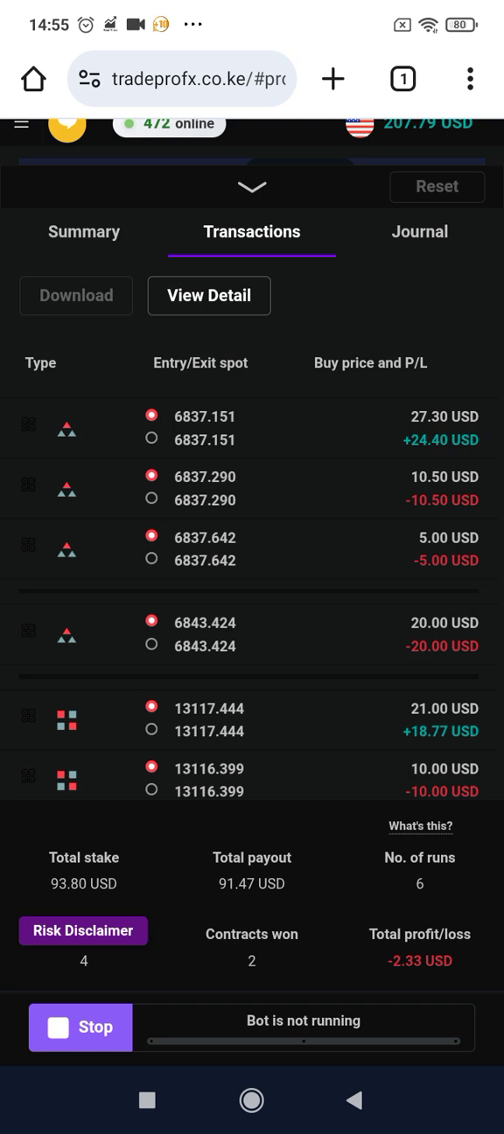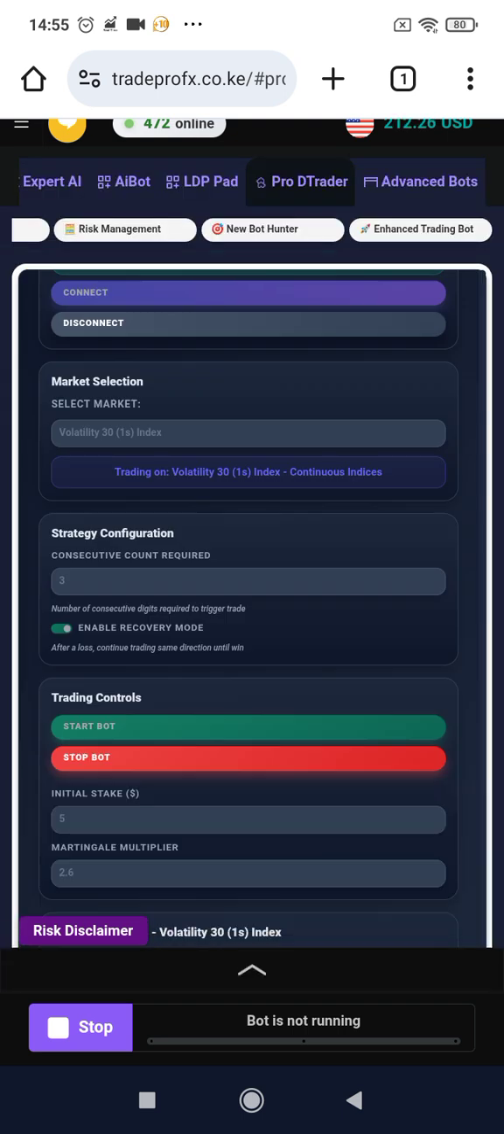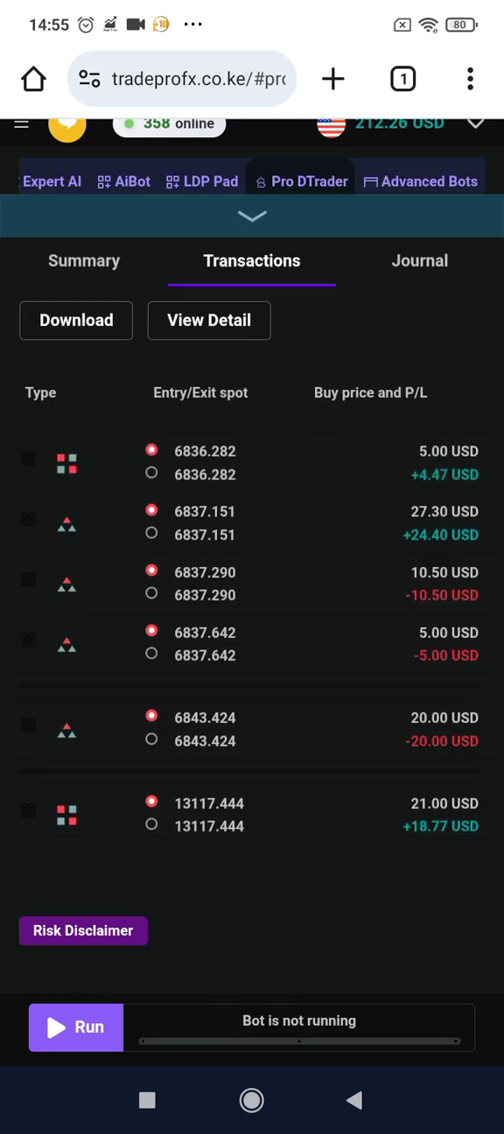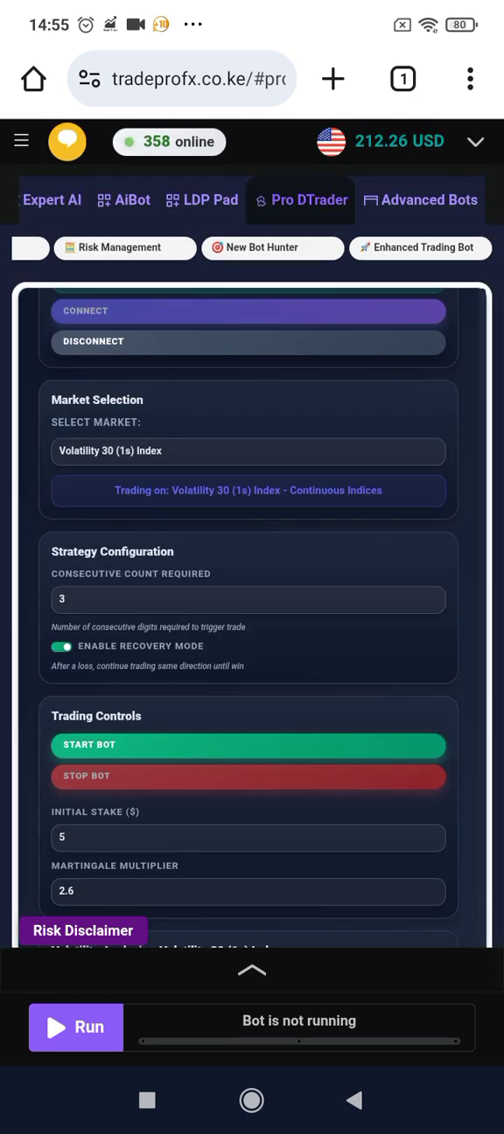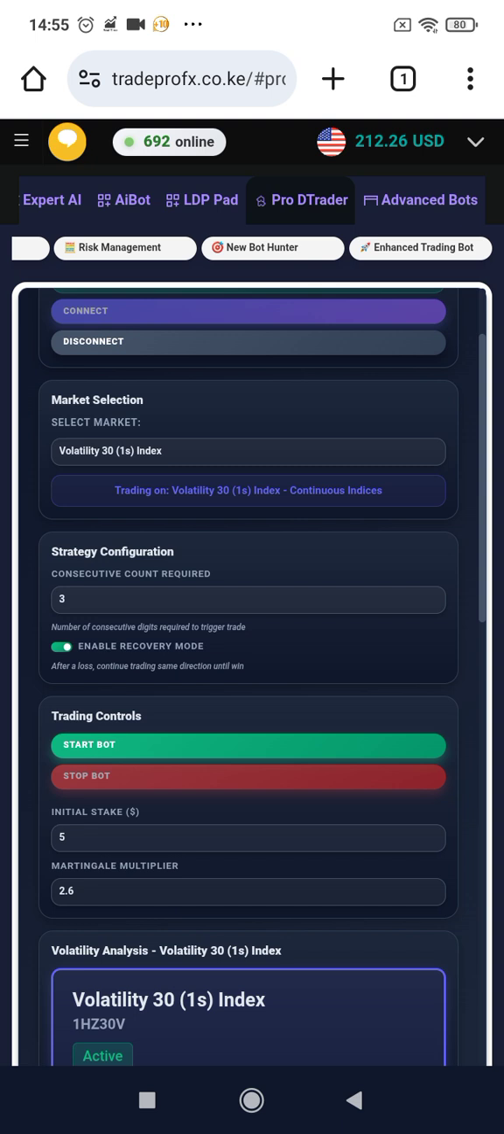I don't know whether you are getting the concept. It's going faster, so we have no issue. Let's just stop there. So that's how you can always do if you want to recover faster, and then you go back now and increase the consecutive. This one is good if you have a good account. If you want to recover any loss, you can see what I've done.